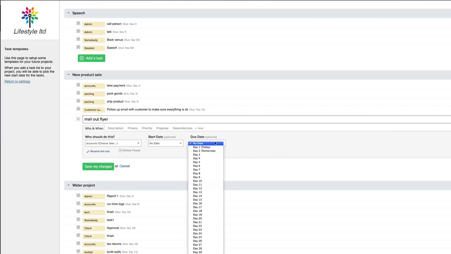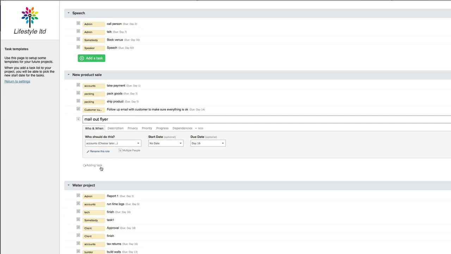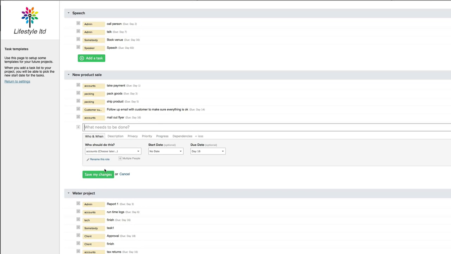Now I can pick the due date. The due date operates in days, and this is days from the start date that you set the task list. So if I put this on day 16, and then you have all the other abilities within the task to set up dependencies, your priority and privacy, and when you finish, click on save.